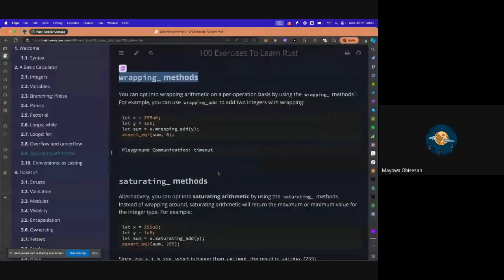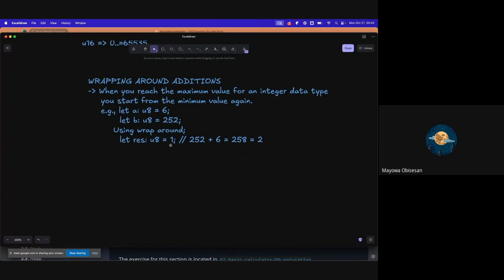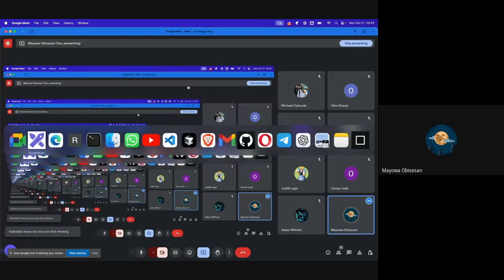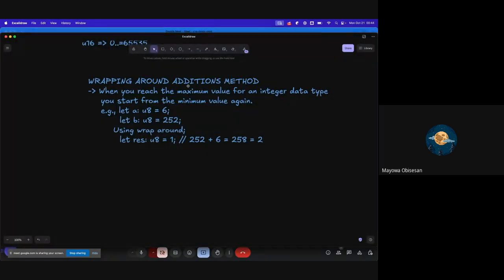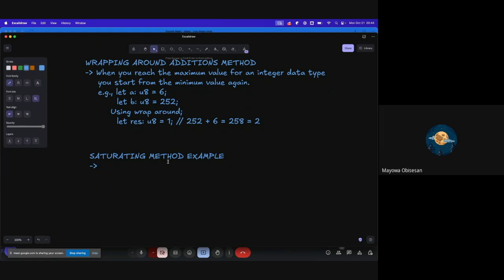Now let's look at the saturating methods, how they work. You can use the saturating method. In which sense? The saturating method simply means that you will return the maximum value or the minimum value. All right, now let's look at the saturating method example. You've seen the wraparound method example. Let's look at the saturating method example. Now, what does that do, or how does that work? Sorry, just a minute, please.